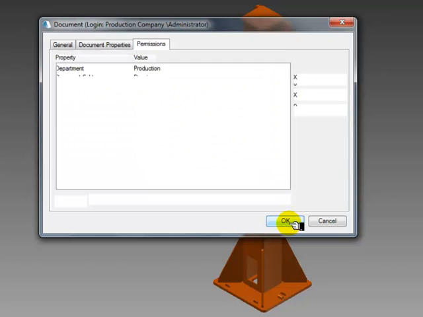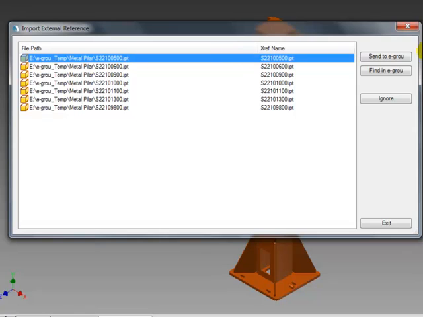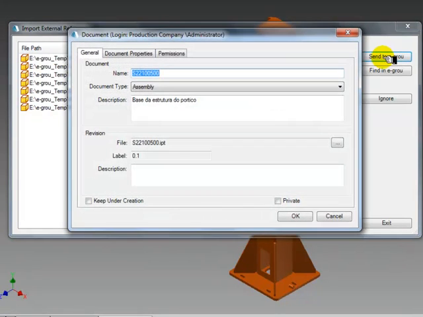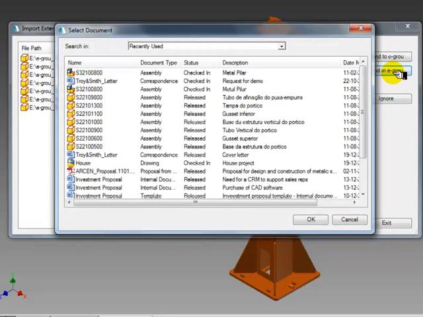Once you are done, click the OK button to upload the file and the metadata to the e-grou repository. A new window opens to help you locate the external references to this Inventor drawing, if they exist. Select the Send To button if the external reference drawings are on a network folder and locate them. If some of the external reference drawings are in e-grou, select the Find in e-grou button to locate and relate them with the master assembly drawing.